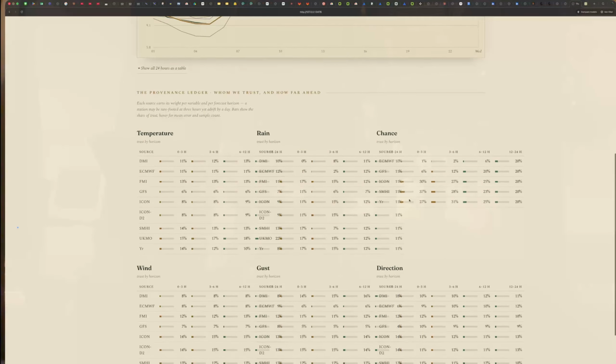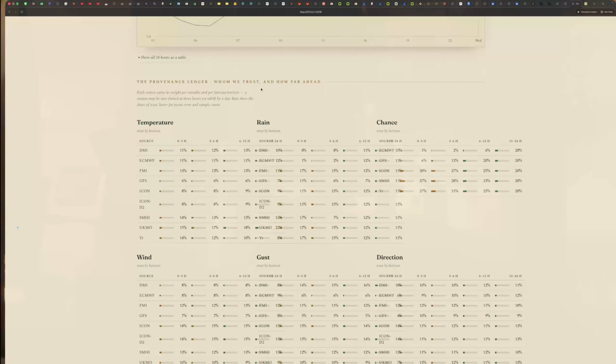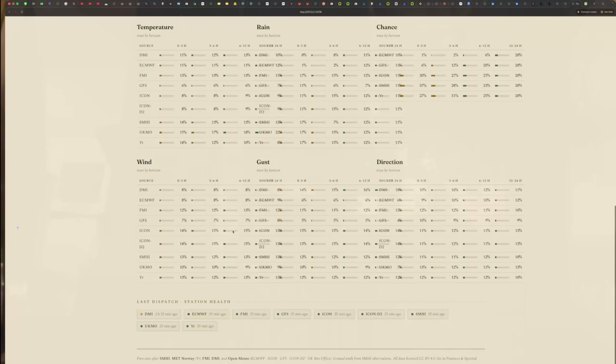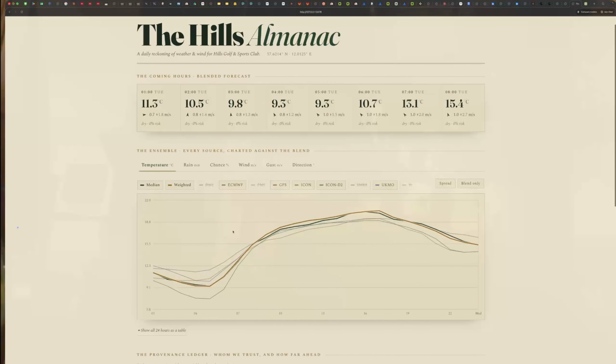And then we can see here in the ledger our weights. We see that we have high weights on DMI, on FMI, on SMHI and YR. UKMO. Okay, that's UK. They have been really good. Actually, really good. Well, that's good. So, this is the vibe coding result from the last 2 days.